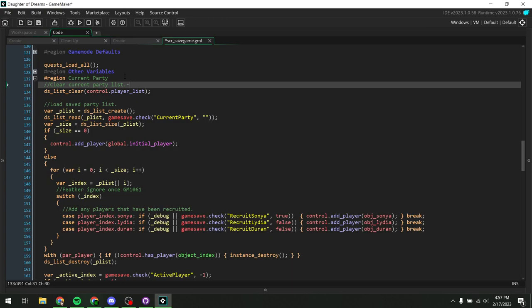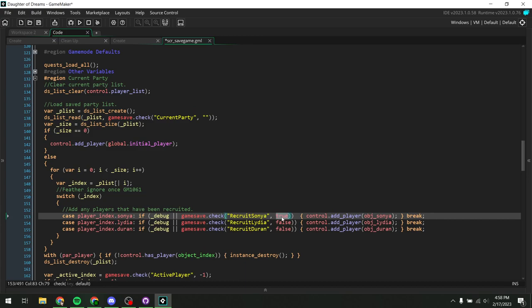I've glanced over it. I still am not sure. I just want to caveat this by saying I haven't made any changes to this code. It's all the same. It's been the same for months. Except that minus sign. Oh my God, I'm going to be haunted by those tonight. Here's our thing for each recruitment. Sonia's is set to true because you start with her.